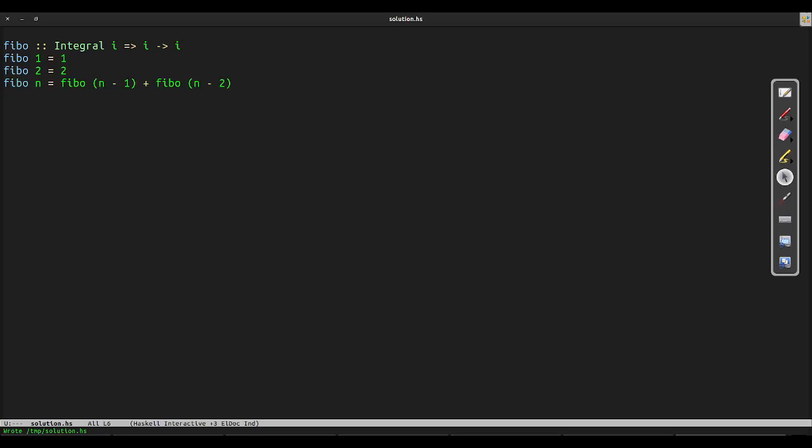This is the most straightforward adaptation of the mathematical definition, and it's also one of the least efficient ways to write it. On my machine, it takes several seconds to even calculate the 40th Fibonacci number, and that's only a 9-digit number. The reason is that this recursive approach recalculates everything an absurd number of times.